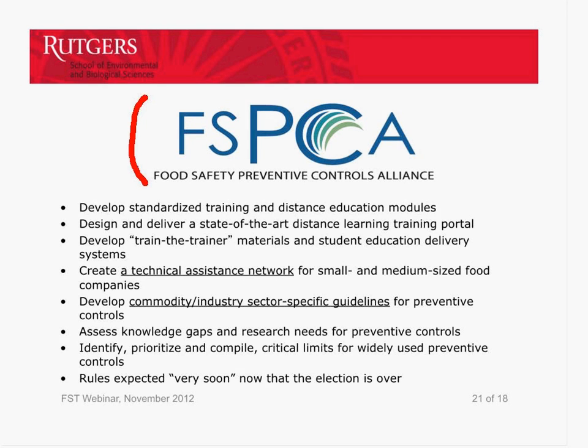It's a group funded by the Food and Drug Administration. They are housed administratively at the Illinois Institute of Technology, the IFSH Center there. And this particular group has been given a charge to essentially help the food industry deal with Section 103 of FSMA. They're going to develop standardized training. They're going to deliver state-of-the-art distance learning. They'll develop train-the-trainer programs. They're going to create a technical assistance network. They're going to develop commodity-specific guidelines. They're going to assess knowledge gaps. They're going to identify controls, identify and compile critical limits. And I serve on the executive committee for this.